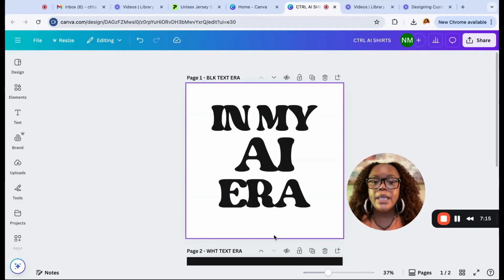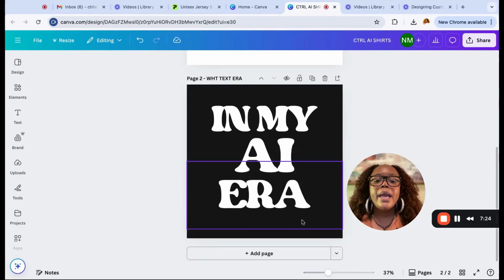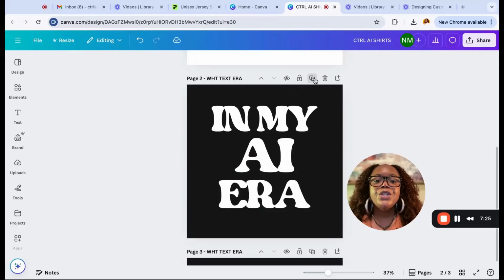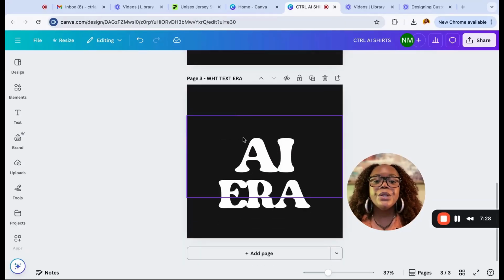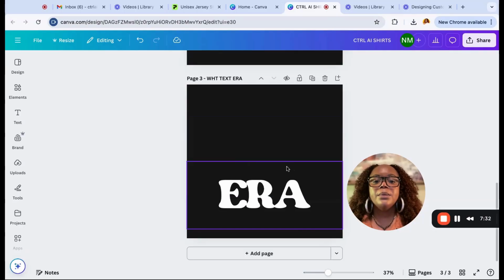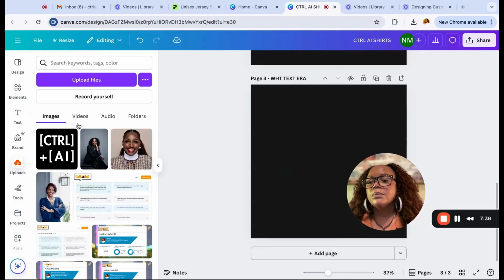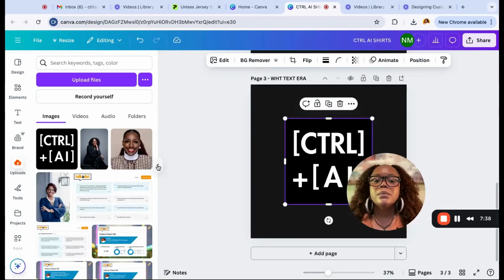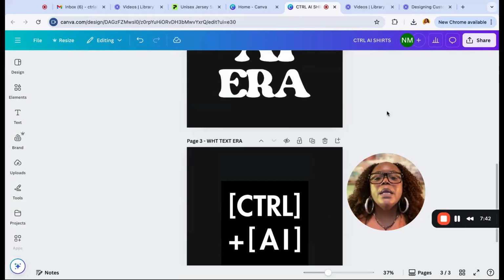Now I want to add a page because I want to do my branded t-shirt. Let's grab my logo. And actually, I forgot that this is not all the way black. It's dark. Let's change that. I want black text. I don't want gray.